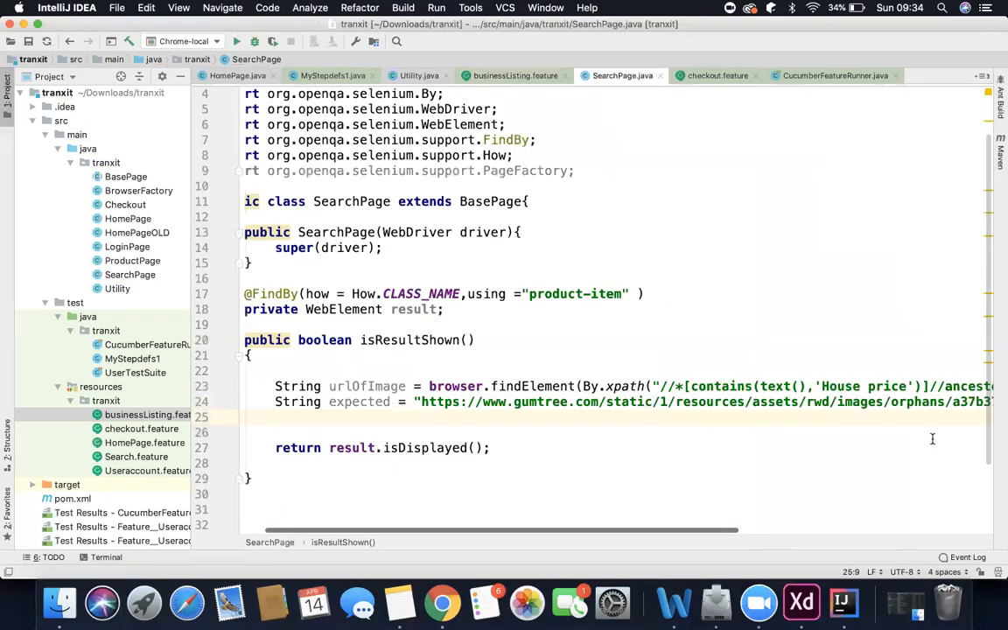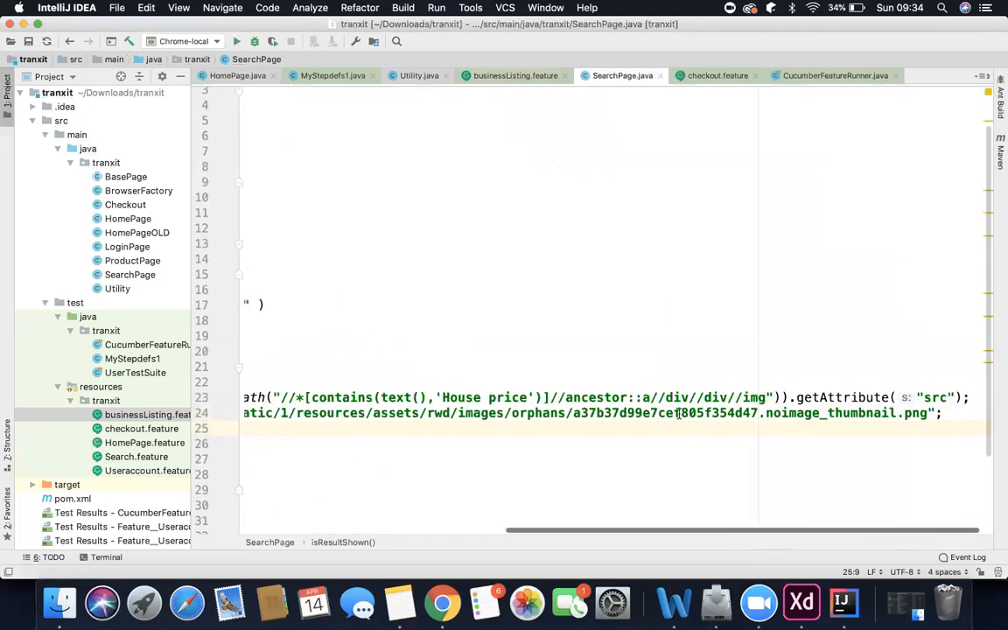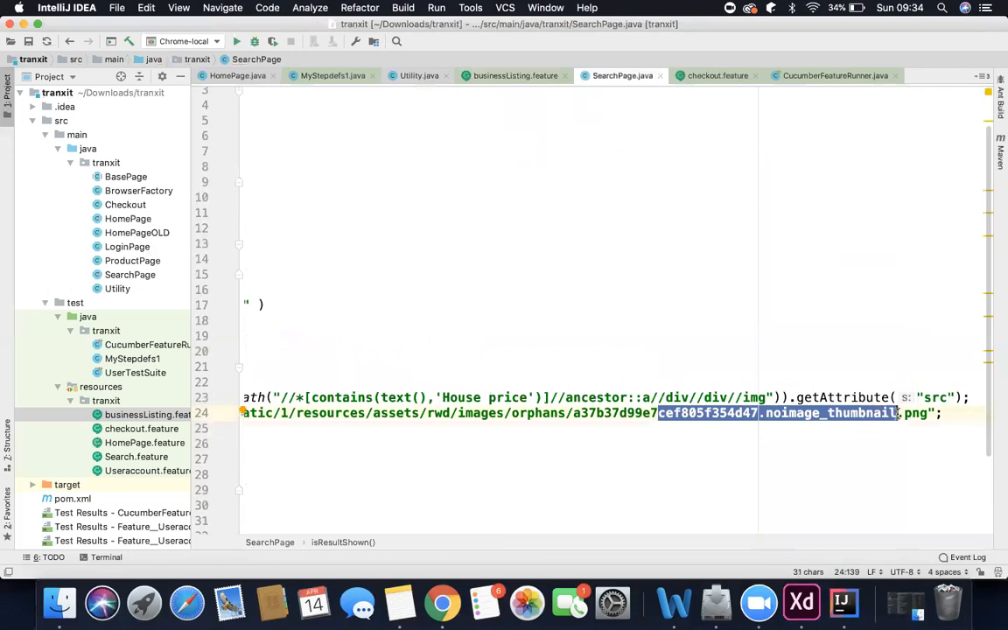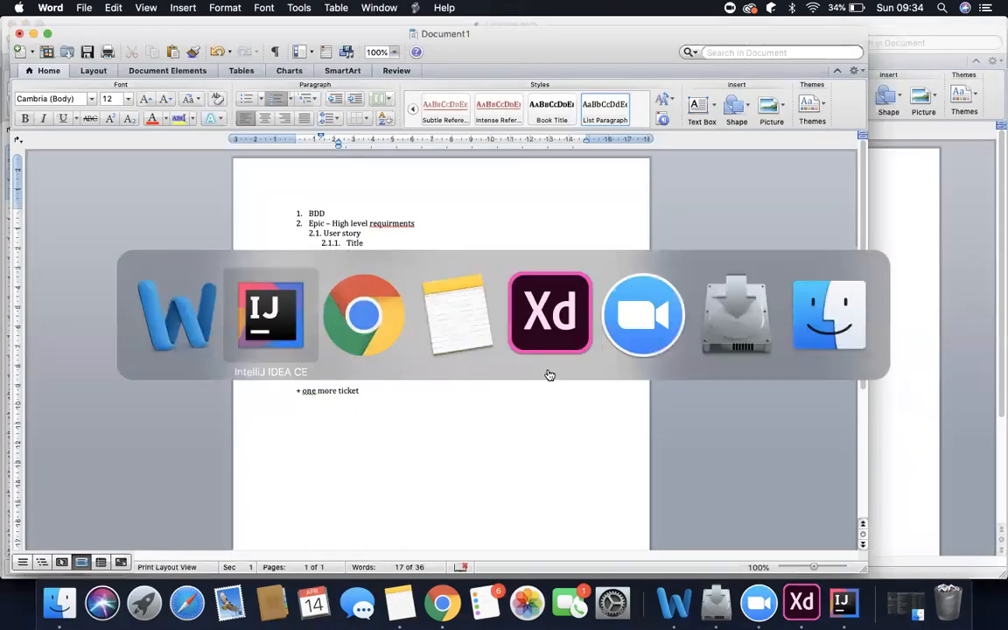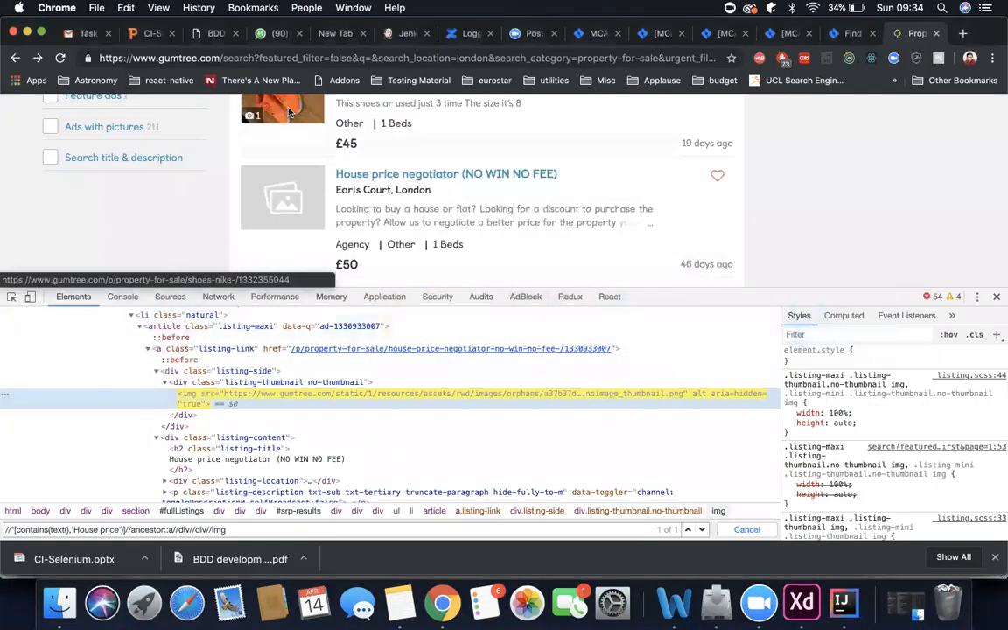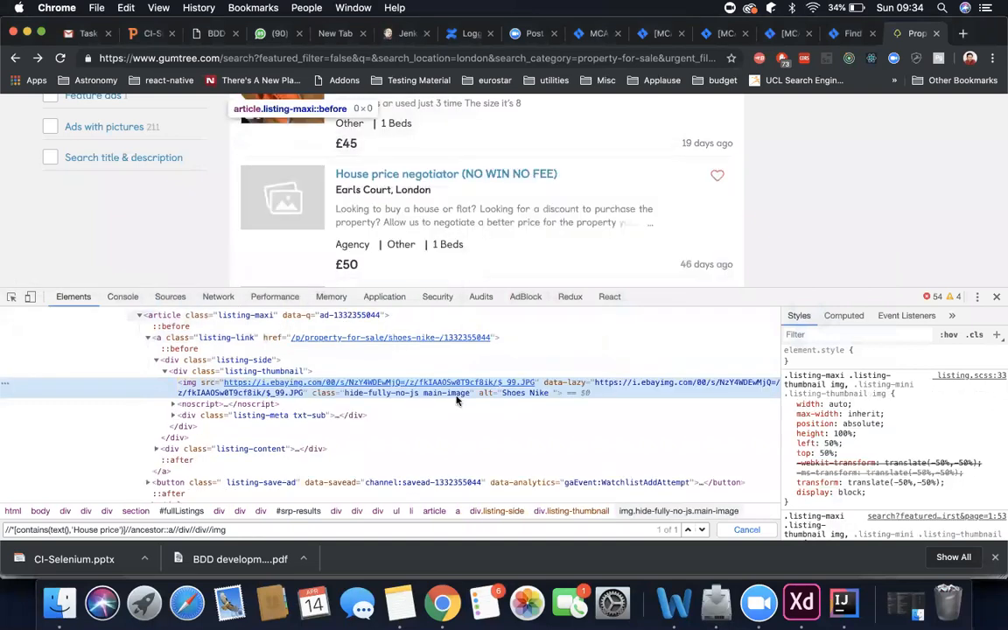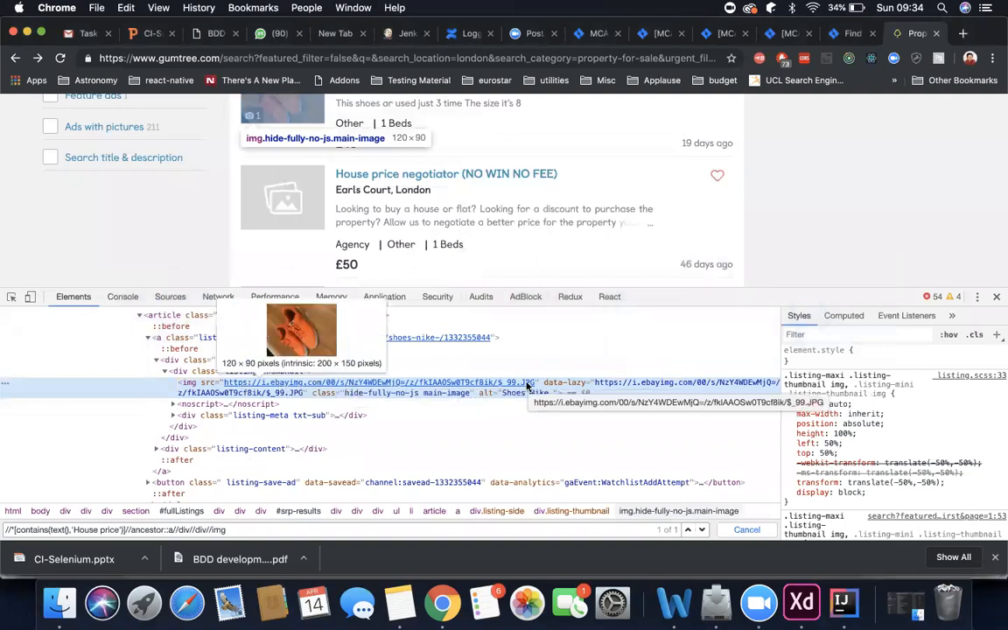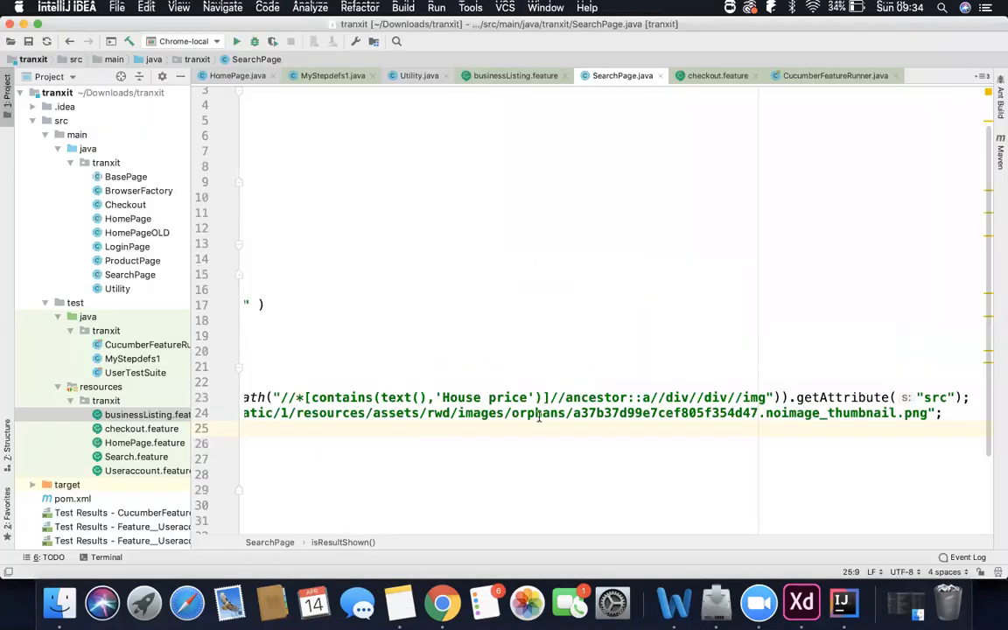So the expected is, can you see that this is the thumbnail, no image thumbnail. So this is the URL of the image that I'm expecting to come for that particular ad. Yes or no? Because if you see, the thumbnail image of the other image is coming from eBay. See this. So if a user uploaded, it should come from here. If the user hasn't uploaded, then the image should be from this source.